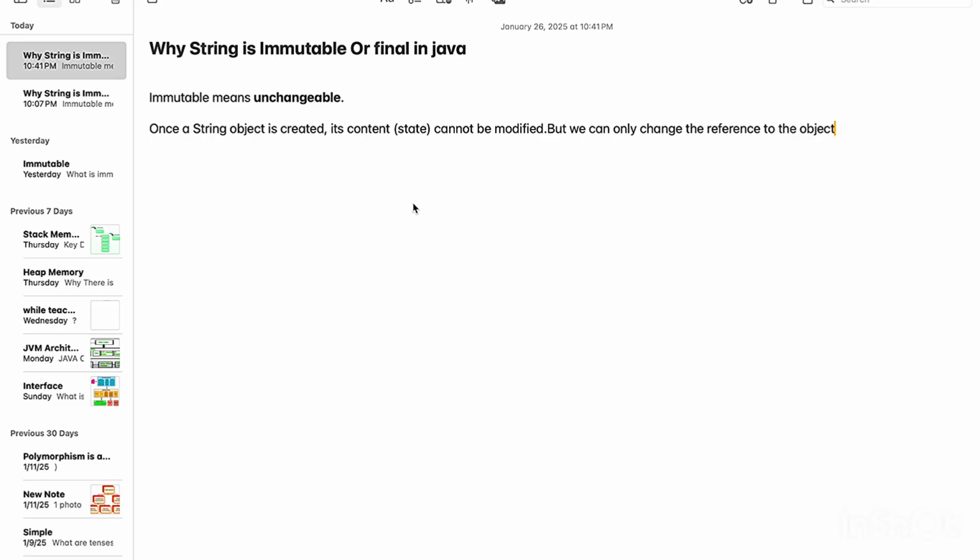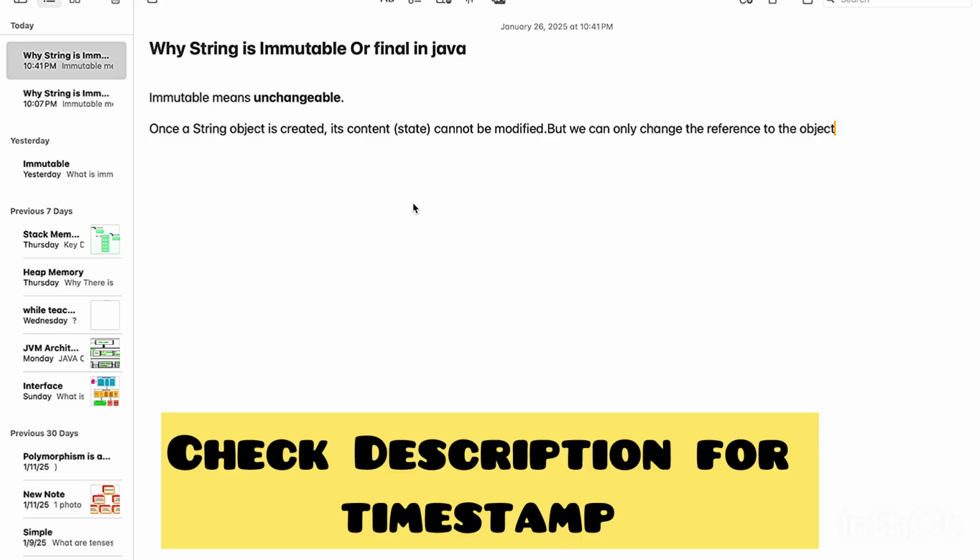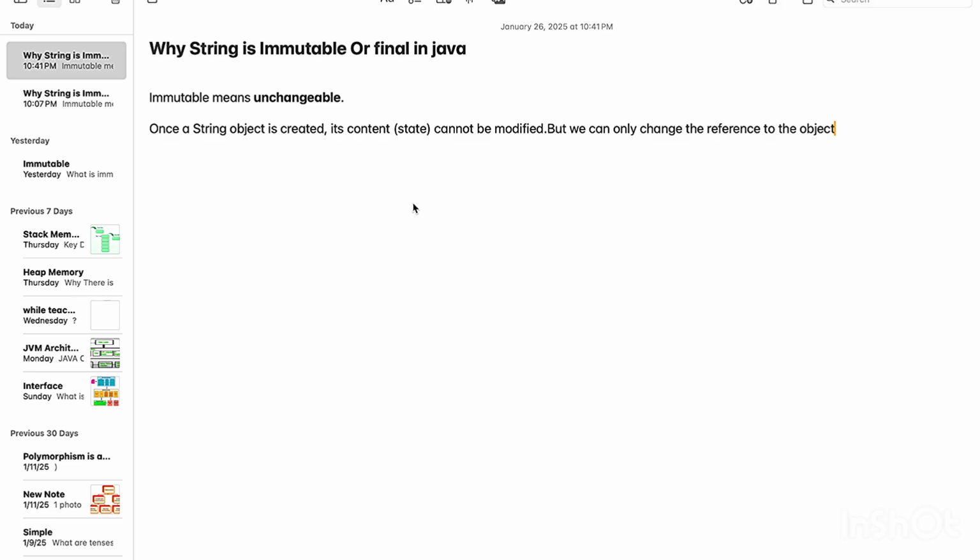So hello guys, in this video I'm going to explain why String is immutable or final in Java. Immutable means unchangeable. Once a string object is created, its state cannot be modified, we can only change the reference to the object. Here, any string we cannot change because it is stored in a string pool.